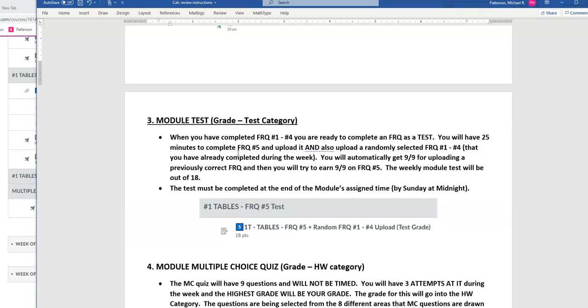And listen carefully, you'll also upload 1 of the other FRQs that you've already completed. By uploading the other FRQ, you will get a 9 out of 9 automatically. We don't care what you got on it. Well, we care, but it won't affect your grade. As long as you finished it, as long as you graded it, you'll get 9 out of 9. And then we will score the new FRQ out of 9, just like the last 4 that you did, and you'll get a score out of 18. That will happen once a week.